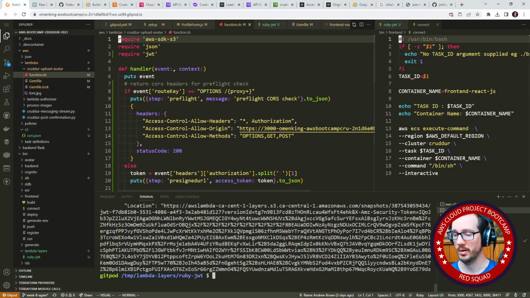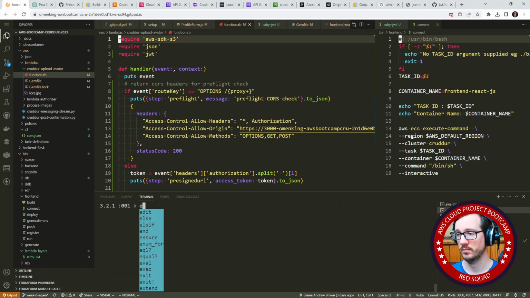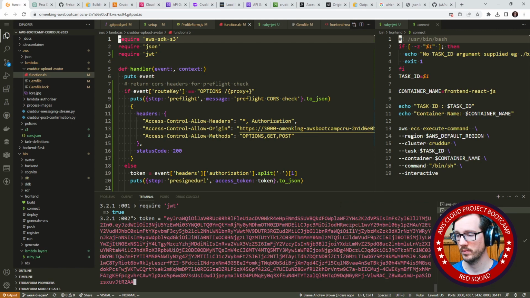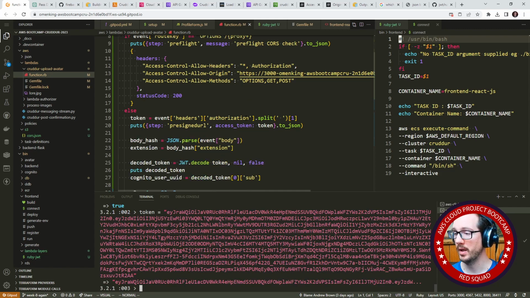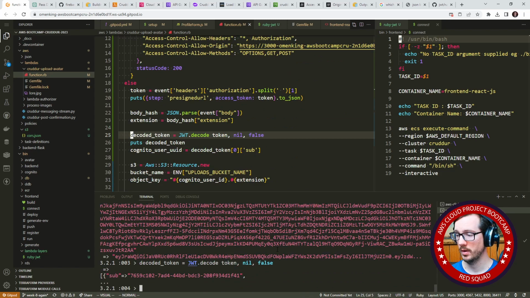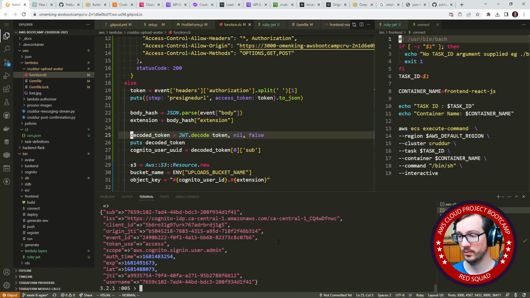And then I could just load it up, say IRB, require JWT, and we would just say token, like this. Okay, and then I can just decode it like this, see if it works. And so we'll say decoded token 0. And that's all it is. Okay, so that's what we need to do to get that.